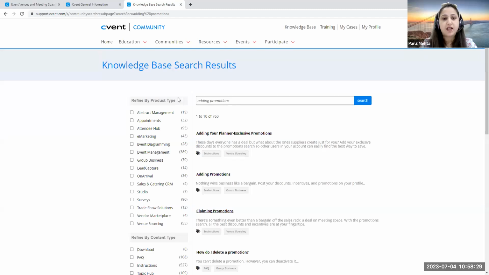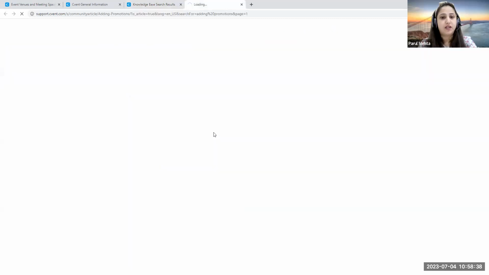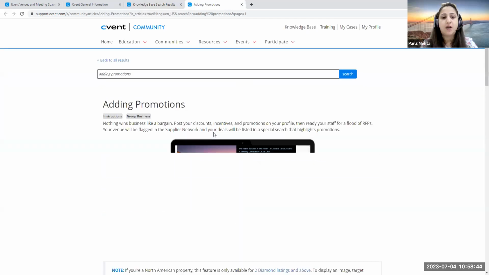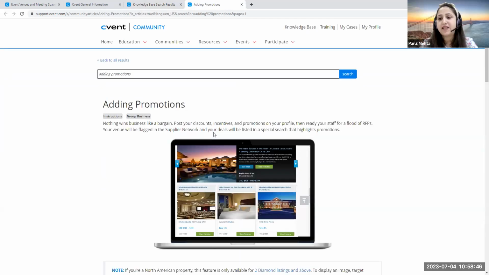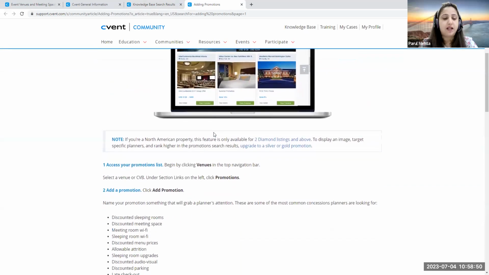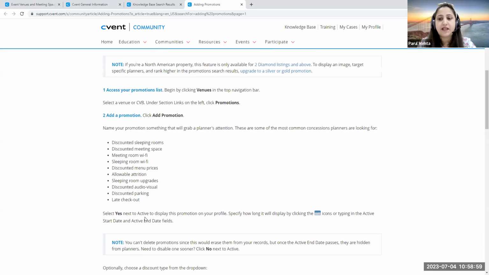Now, Cvent has a lot of products, so always select group business so that you see relevant articles. Now here we have adding promotion. It's going to show you very detailed information about what a promotion is, how you can add it, with very clear step-by-step instructions with screenshots. In fact, if you come to this section, it will also show you some suggestions of promotions that you can add. It's a great resource.